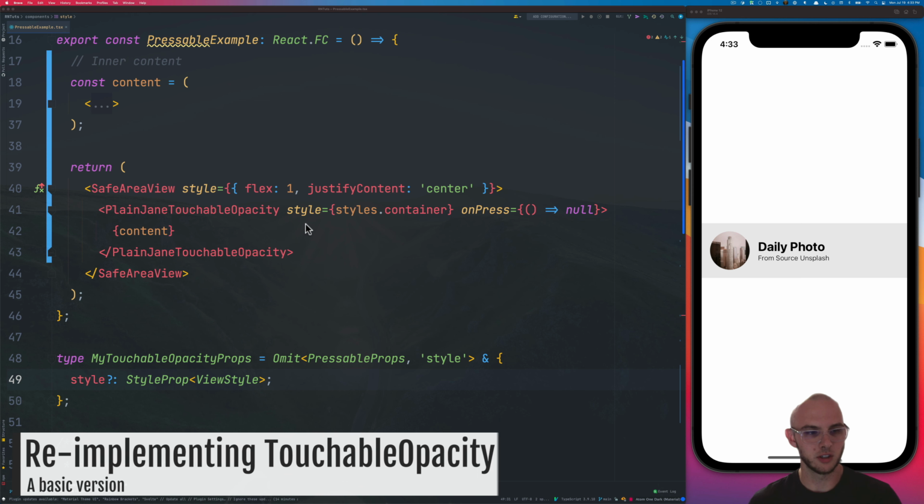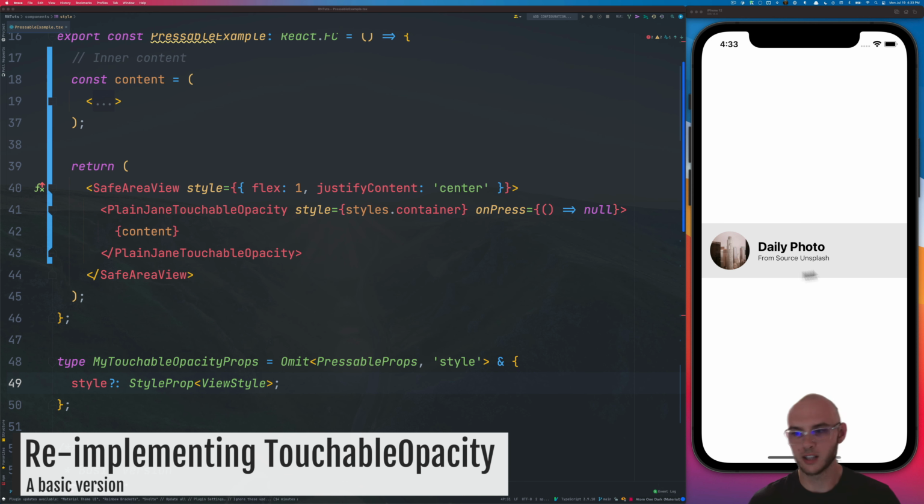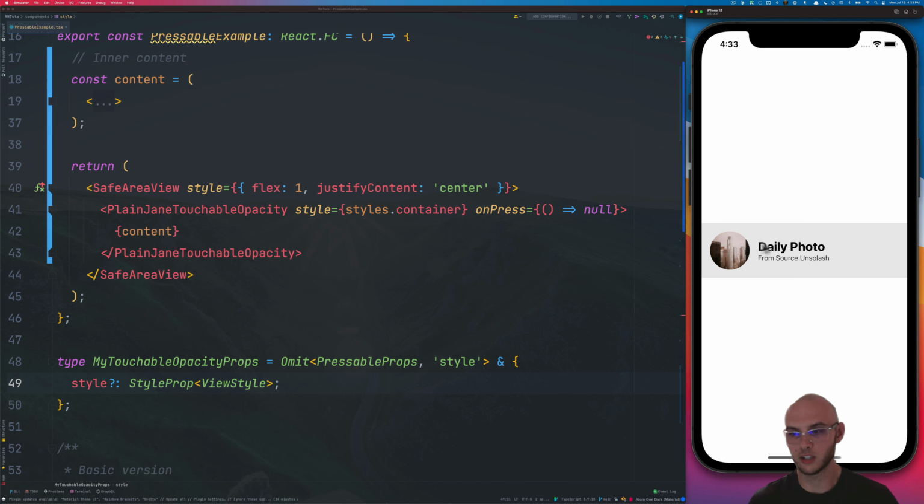So here I have some filler content. Over here in the simulator, you can see I have an image and some text. We're going to create what I'm calling my plain Jane TouchableOpacity. All I'm basically going to do is replicate the old TouchableOpacity. I've got some styles for this, so there's some flex stuff and a background color and so on.